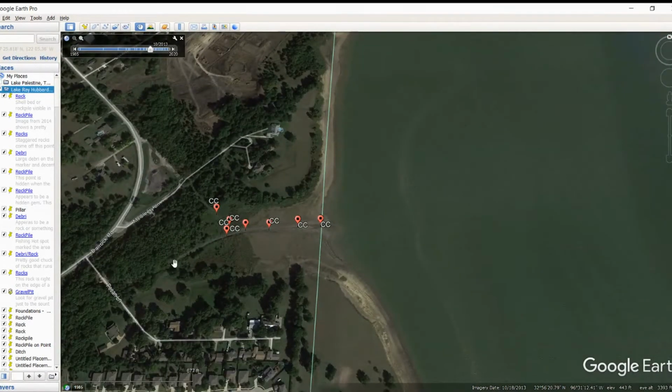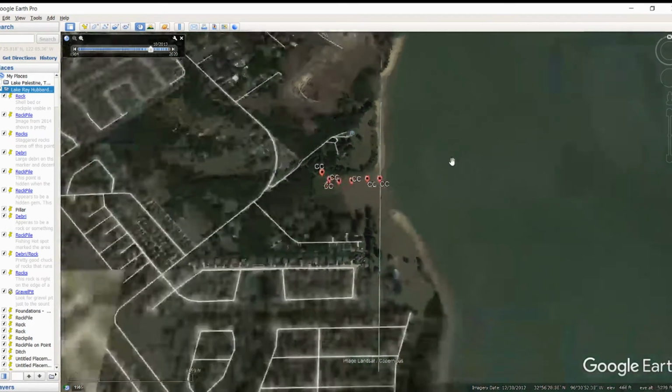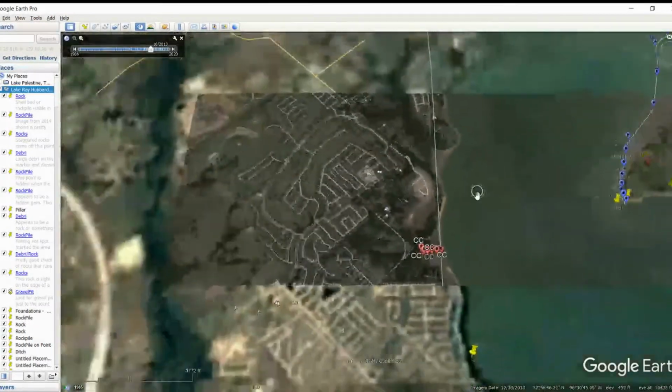But we do have a nice creek channel that comes in here. You can see it, and it also cuts here. And I've seen fish bedding up in this area, so I know this is a spawning pocket for those of you that like to fish during the spawn.